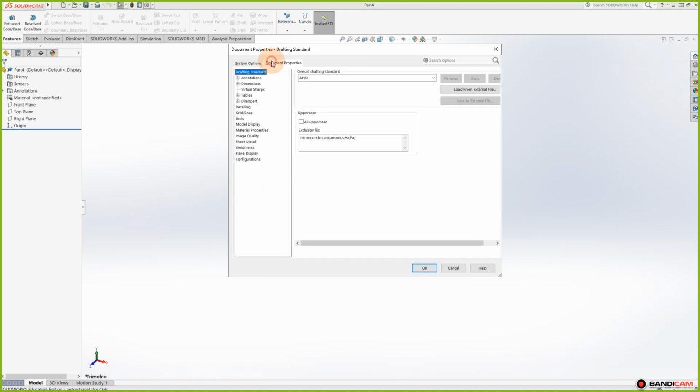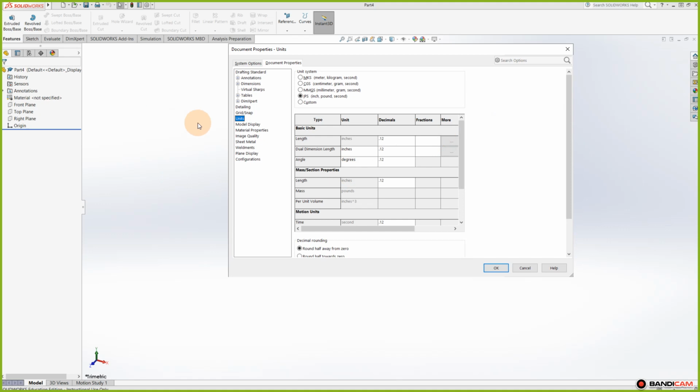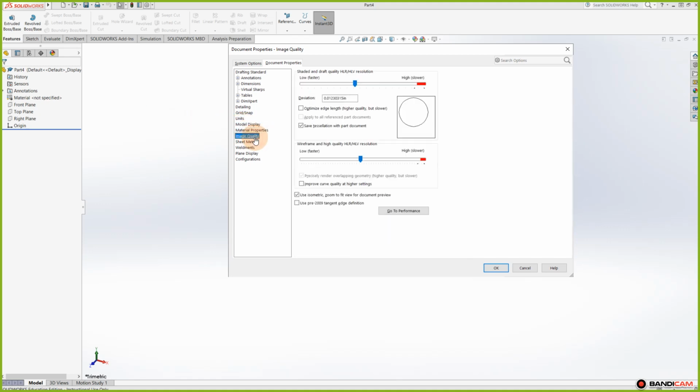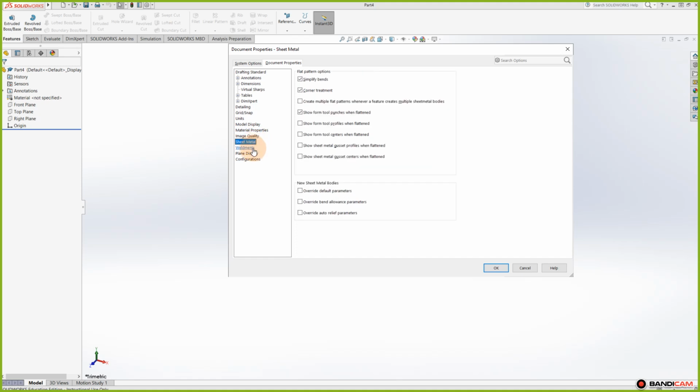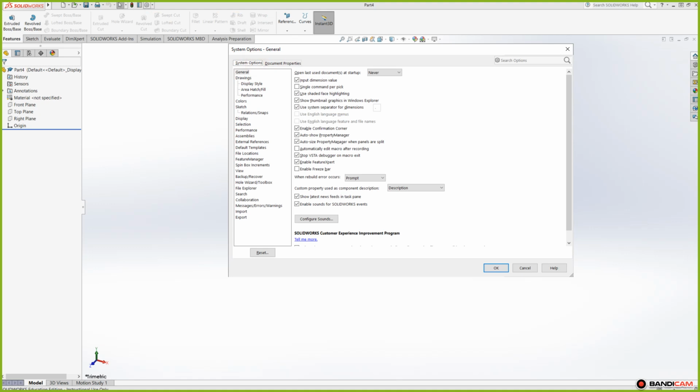Let's go back to the document settings. So now we have our units, which is done. You could also change the different fractions if you want to add fractions. Later on, we'll show you this. The different model displays, the material properties, your image qualities, the sheet metal properties, the sheet weldments, the plane display, configurations, all based off the document you are working with. Not system properties, just off the document. If you want to do system properties, that's going to be on the system options.